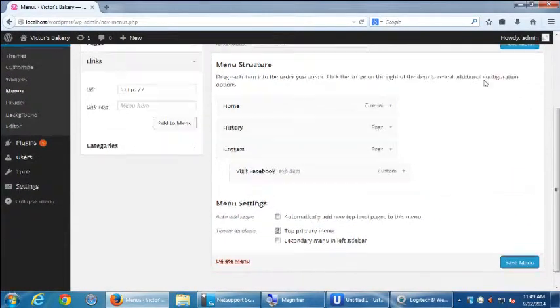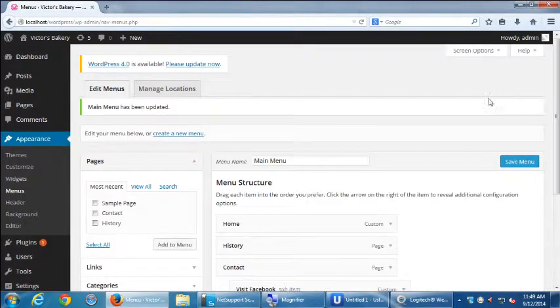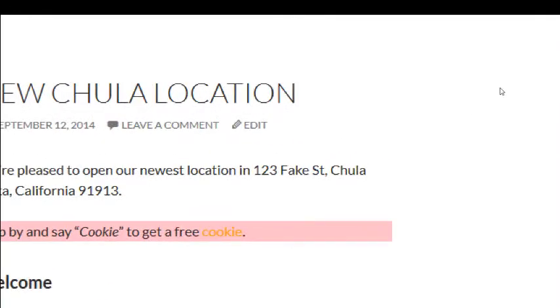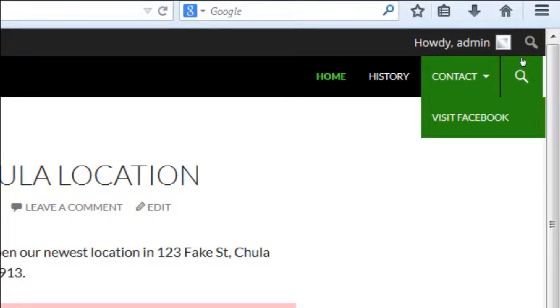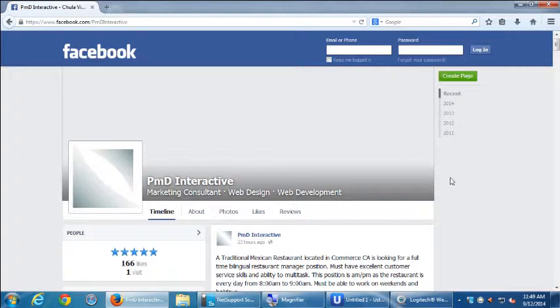And so if I save... What's that? Could you do one more on the contact? Just a moment. Let me show it live and then I'll do it. So if I go back to visit site and then I roll over, oh, look at that, I've got a little triangle there that gives me right away a preview that there's a drop-down. And when I roll over, Visit Facebook. And when I click on it, it goes to my company's Facebook.